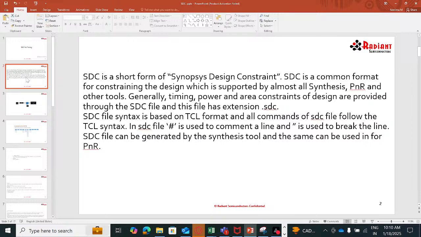Generally, timing, power, and area constraints of the design are provided through the SDC file, and this file has the extension .sdc. The SDC file syntax is based on Tcl format, and all commands of the SDC file follow the Tcl syntax. In an SDC file, hash is used to comment a line, and backslash is used to break the line.